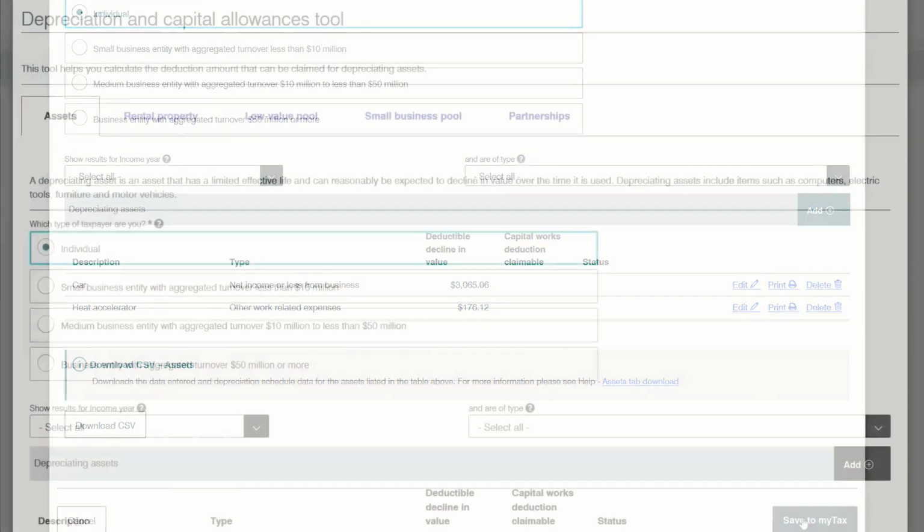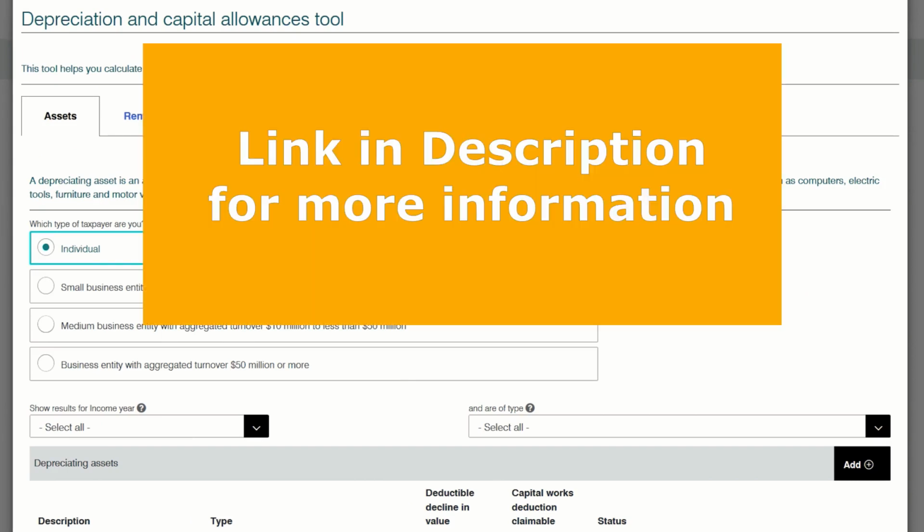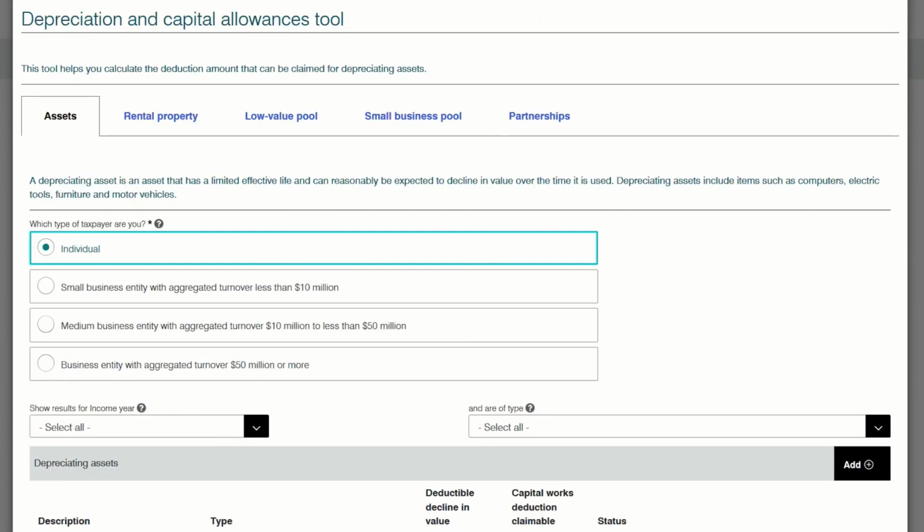For the next example, let's say you're a small business or sole trader with a turnover of less than $10 million. You can immediately deduct assets you started to use or installed ready for use in this income year. The tool will work out the deduction amount. Small businesses and sole traders can use the tool for low value pools and small business pools. This will mean a greater tax deduction. The tool can also calculate deduction amounts you can claim for depreciating assets for rental properties and partnerships.